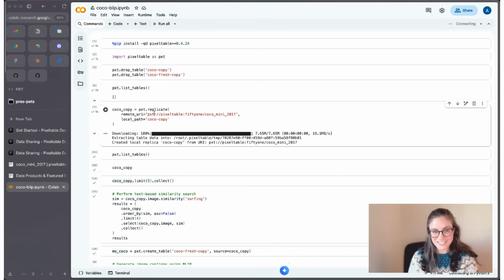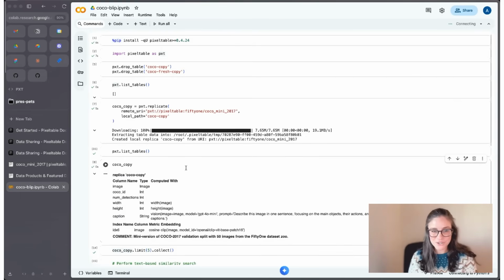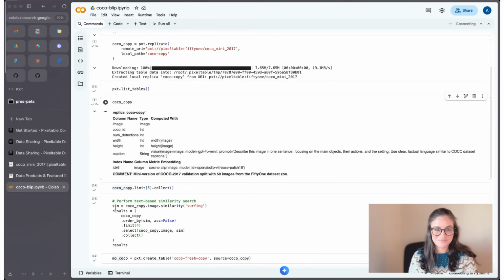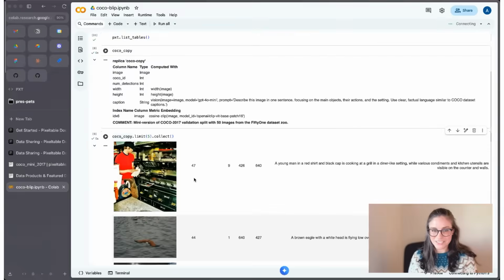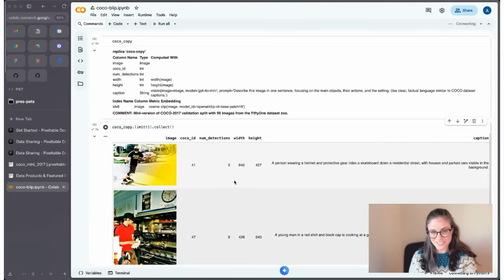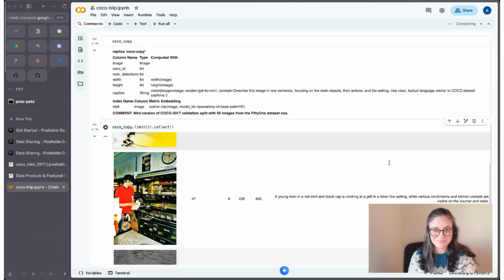You can see that my dataset has replicated. I'm going to show you real quick that you can see coco_copy. It has exactly the columns that I just showed you and an index column. Let's take a peek at what it looks like locally. So you can see it does indeed have the image. It has all the columns that we could see earlier. Let me scroll up. And you can also see that it has that OpenAI generated caption. So this is a really quick and easy way for me to do all of this work locally and then share it maybe just with myself or with a teammate that I'd like to collaborate with.